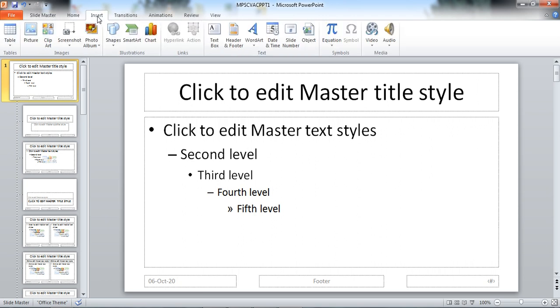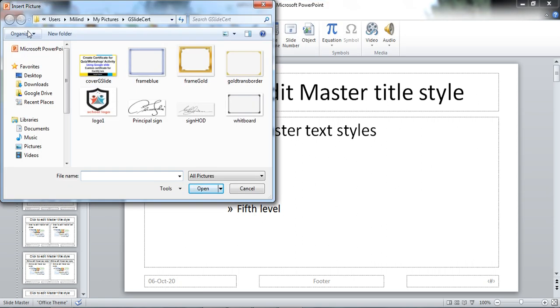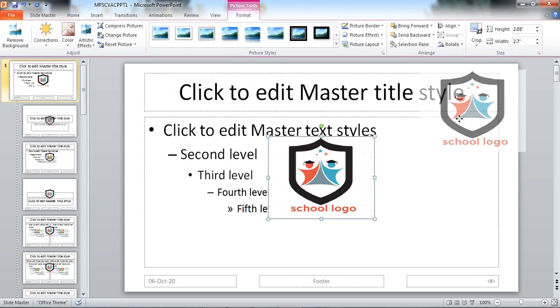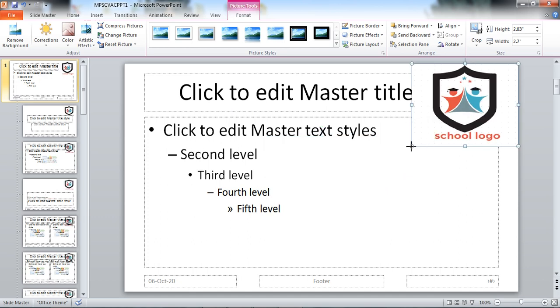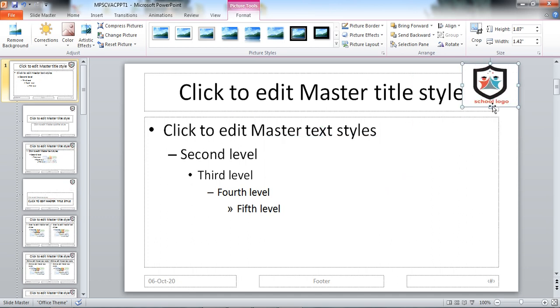So after this, go to Insert, go to Picture, select your logo from where it is stored in your device, then click on Insert. See, here is my logo. I want this logo at the right top corner. So align this logo, and after this, just go to the slide master again.